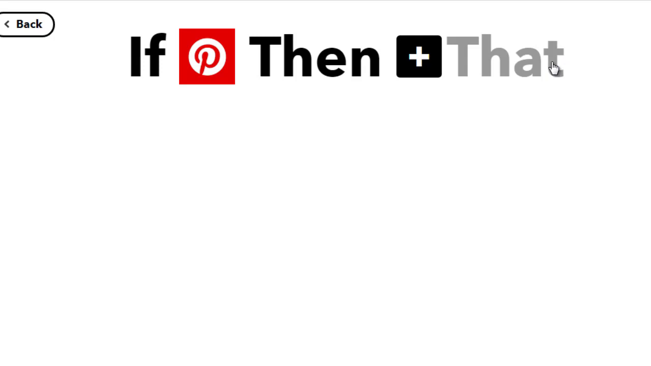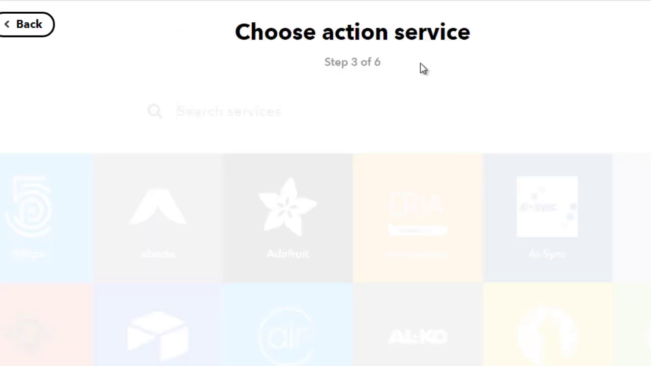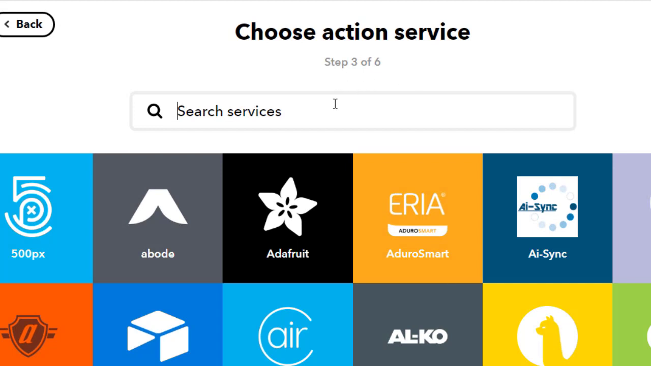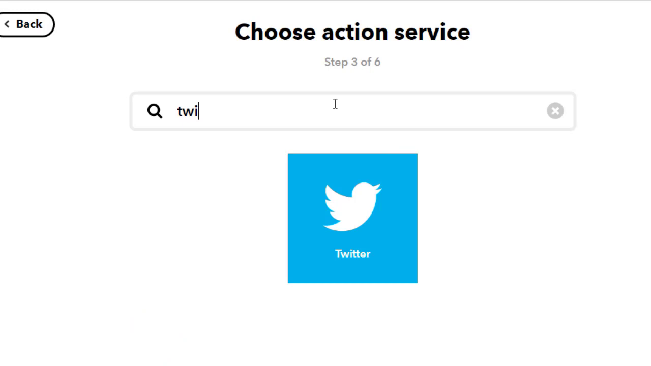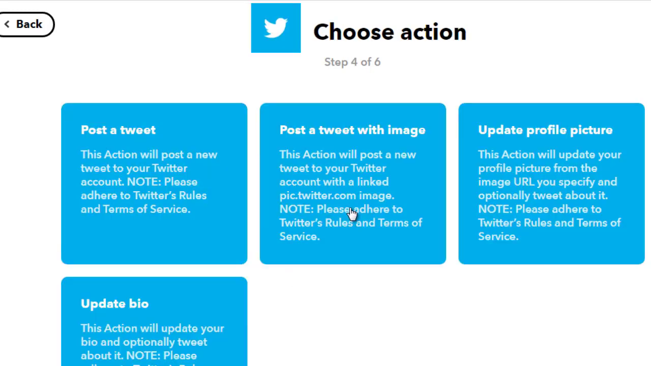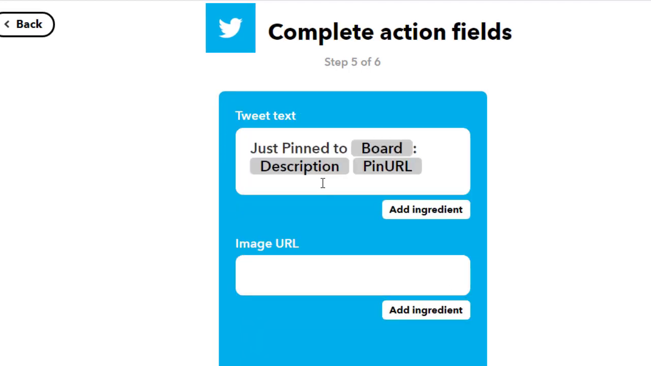So what's going to happen? So we click the plus sign on this, and then we simply choose the service. So remember, we go from Pinterest to Twitter. So we're going to select that here, and we can post a tweet. So remember, with Pinterest, we are dealing with images. So you want to post a tweet with image. So we're going to select that here.